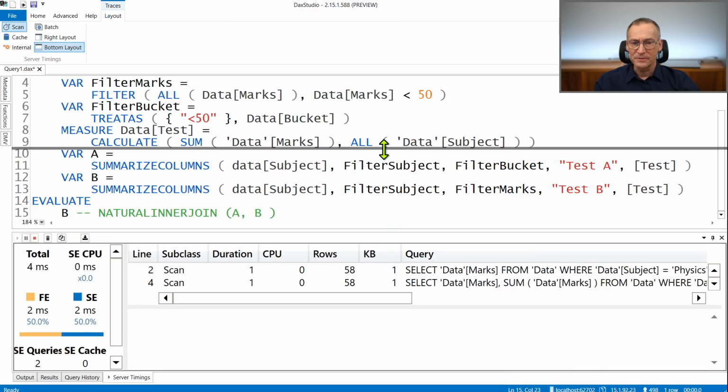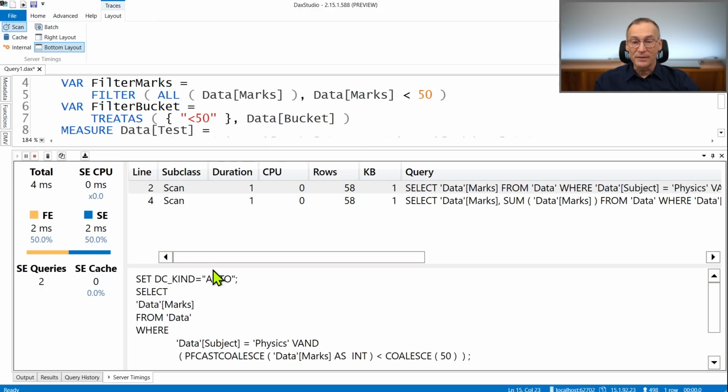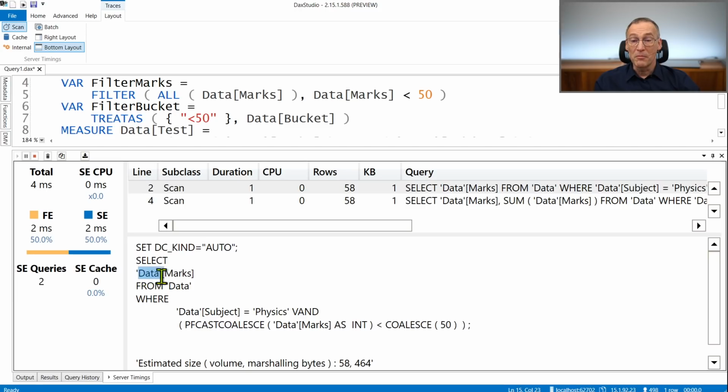Let's go for bottom layout. And you see that we have two queries which are being executed. The first one retrieves the data marks from data where subject equal physics and marks is less than 50. Here we have the condition for less than 50, but it is merged inside together with data subject equal physics. The two conditions together are used, and what do they retrieve? They retrieve the data marks, the values of the marks where both conditions hold.